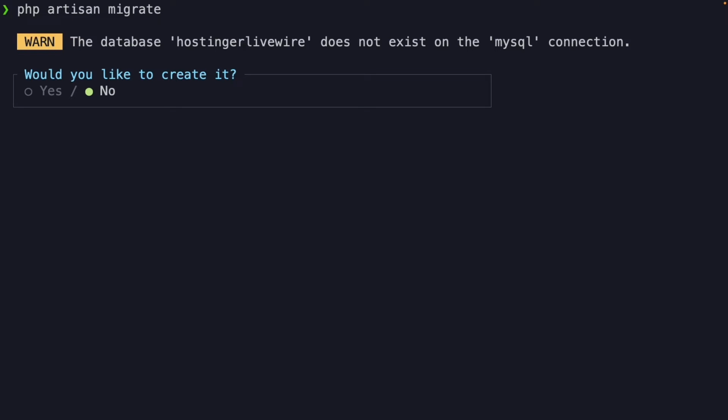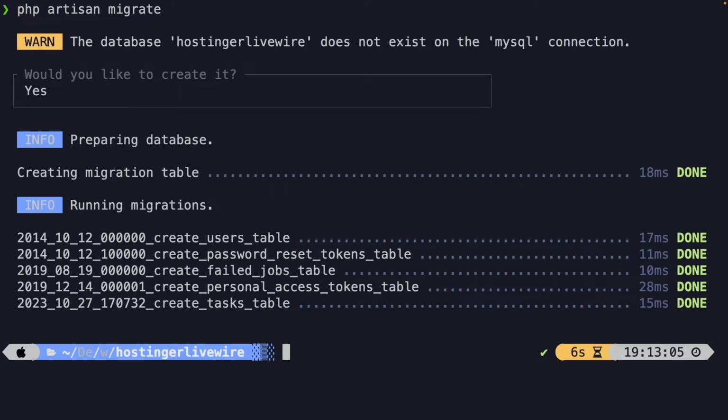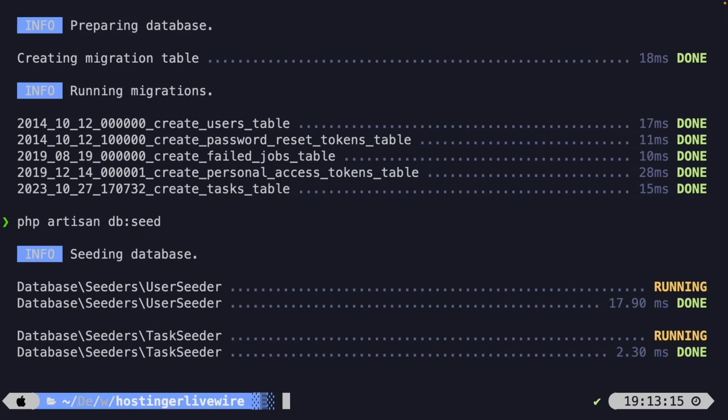All right, artisan is asking us whether we want to create our database. So let's say yes. So it has created our database and it has run the migrations. And finally, we need to run the PHP artisan db:seed command, where you will see that our 2 seeders have been seeded.